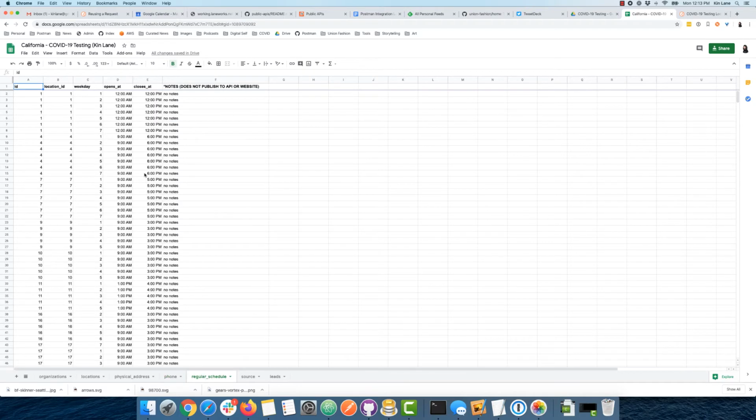And then we have regular schedule, which again is linked by location ID. The weekday column is just 1 through 7, which is not as clear as it seems like it should be, but it is. 1 is Sunday, 7 is Saturday, and then opens at, closes at.